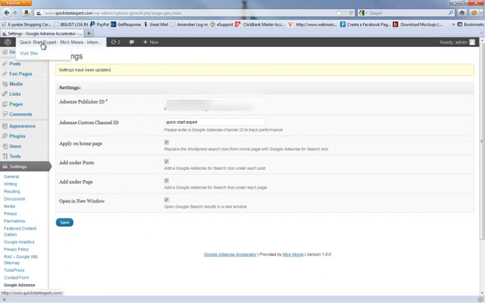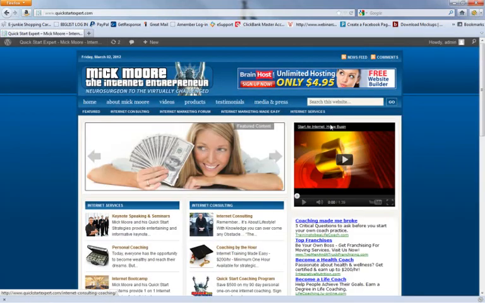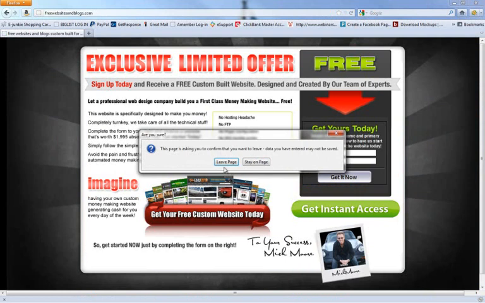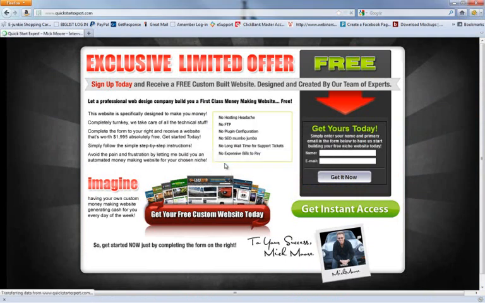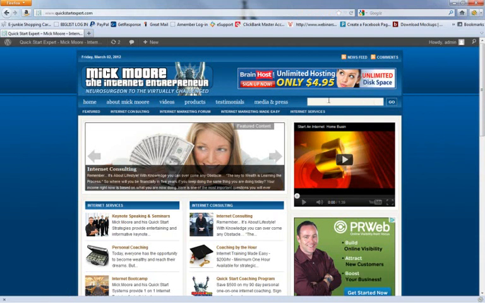and we go out and we double check our site. And we notice that the search box here still is the old search box. It didn't change to the Google. So let's hit refresh, get rid of that pop-up, and we verify that it is indeed the old search field.